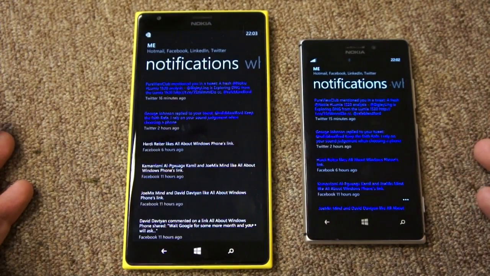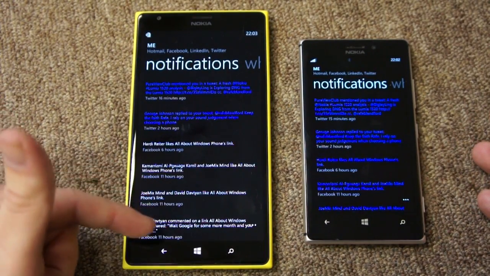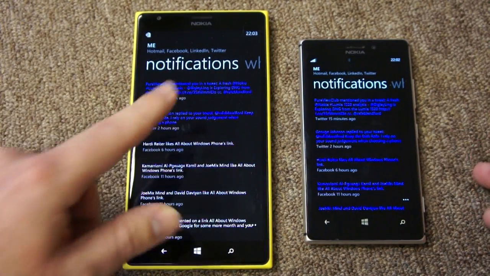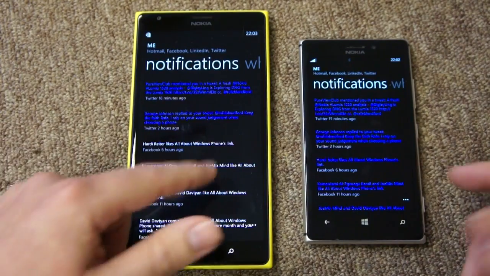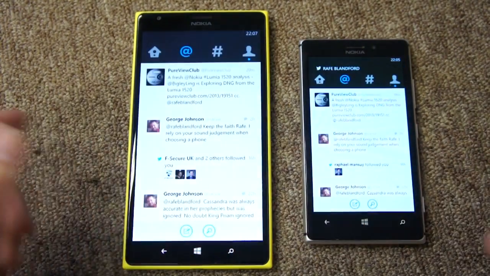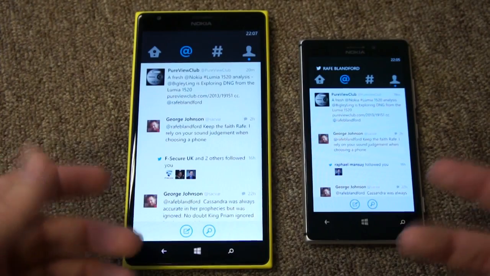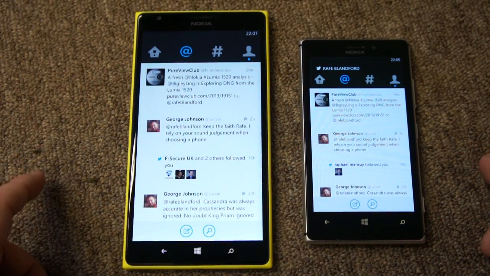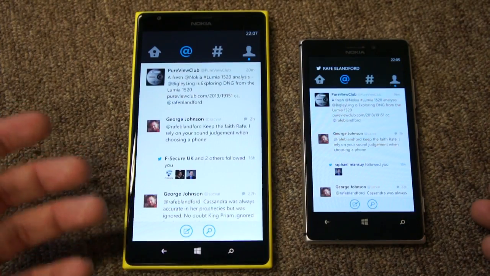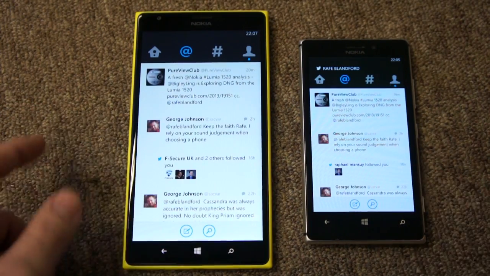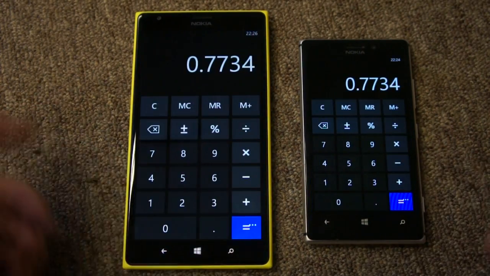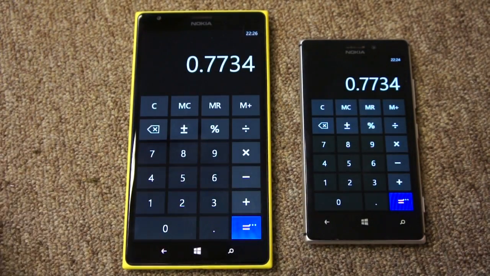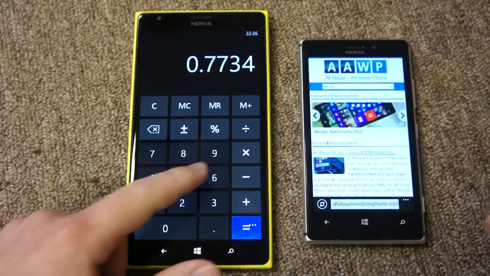Notifications, so this is obviously in the People Hub. You're actually seeing an extra few notifications, so there's some scaling of text here, so there is actually an adjustment here. It's not just about the zoom. This is a third-party application. On all the third-party applications, there's currently none that we're aware of that actually optimise for the 1520, so really it is all about just having the same information displayed bigger, and this is the official Twitter app. A lot of the built-in applications, there's no adjustment here. You can see the calculator.